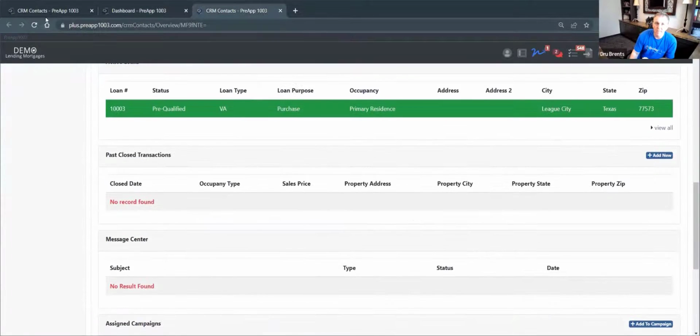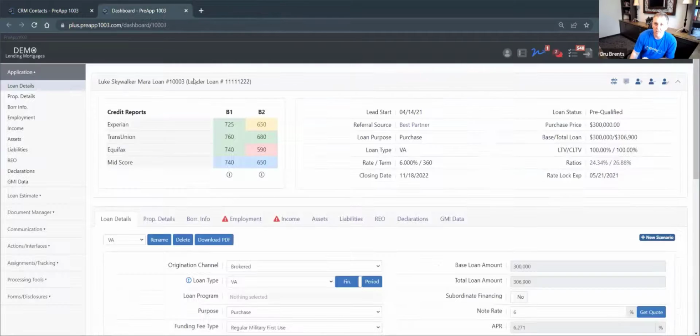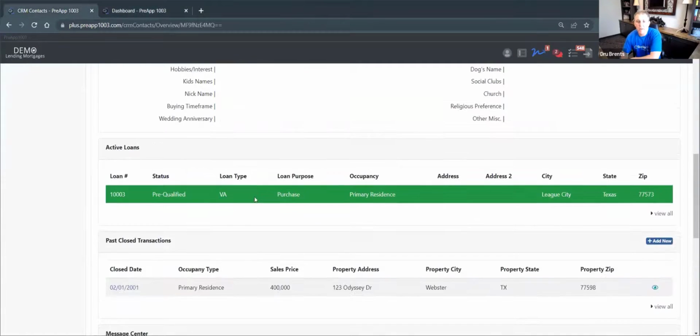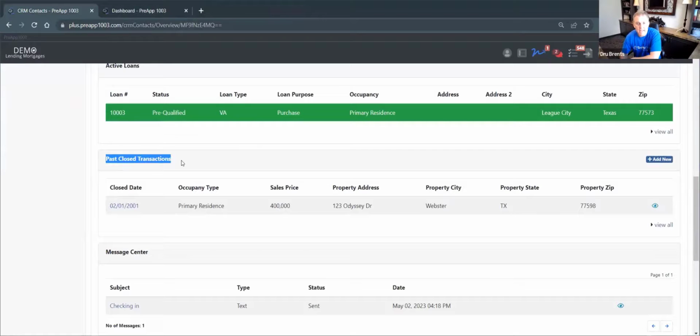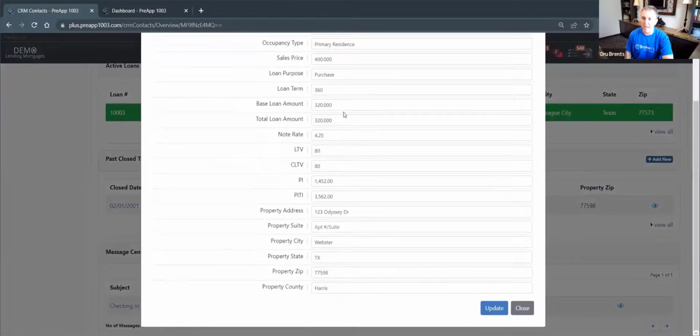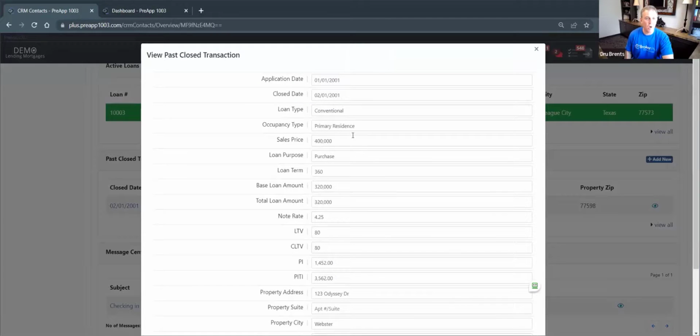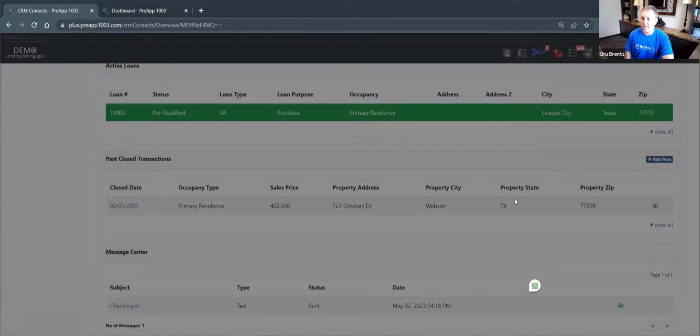Let me see here. Let me close out one of these. Okay, let me go back over here. Now what's interesting here is the next section is going to be past closed transactions. The system is going to read all previous closed loans: the close date, the occupancy type, because you could have different messaging that you want to target in your marketing based upon occupancy type, sales price, property address. So it's just some basic information. And if I click the eyeball to the right-hand side, it pulls up a lot of information here: note rate, loan to value, stuff that you would want to know in order to market to them more effectively.